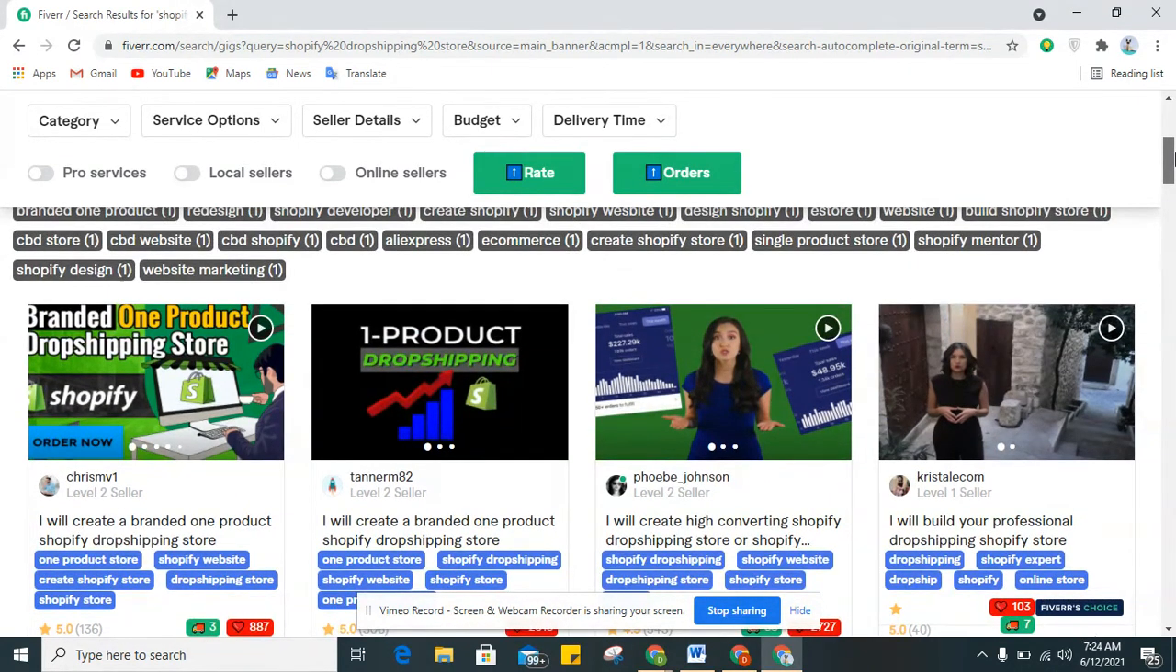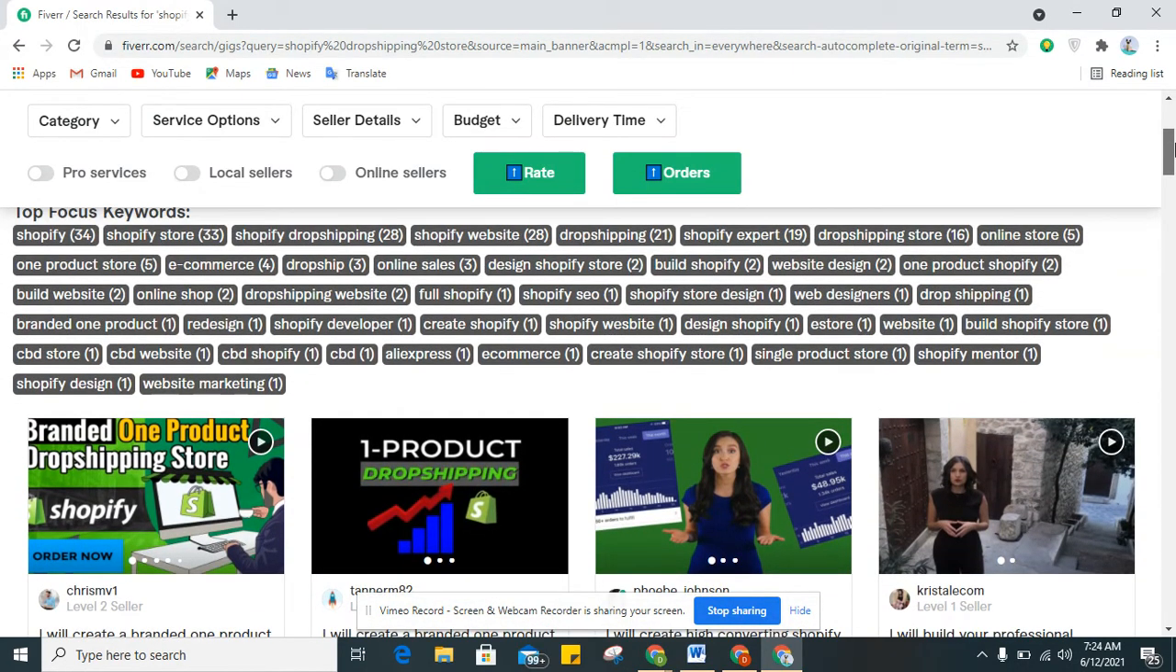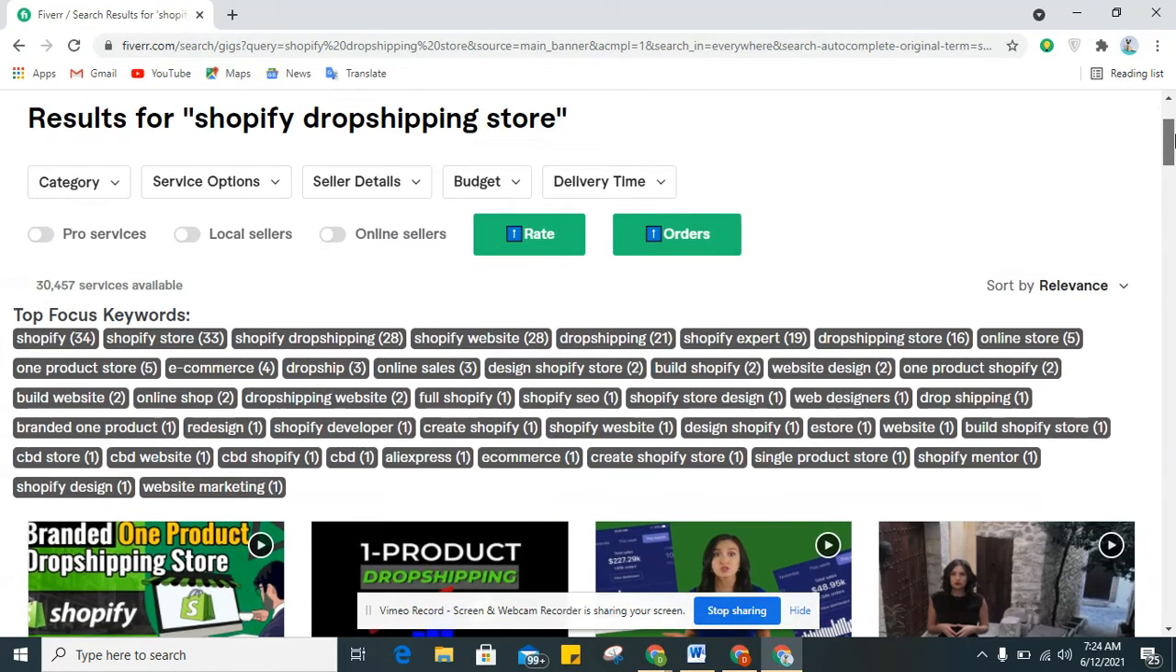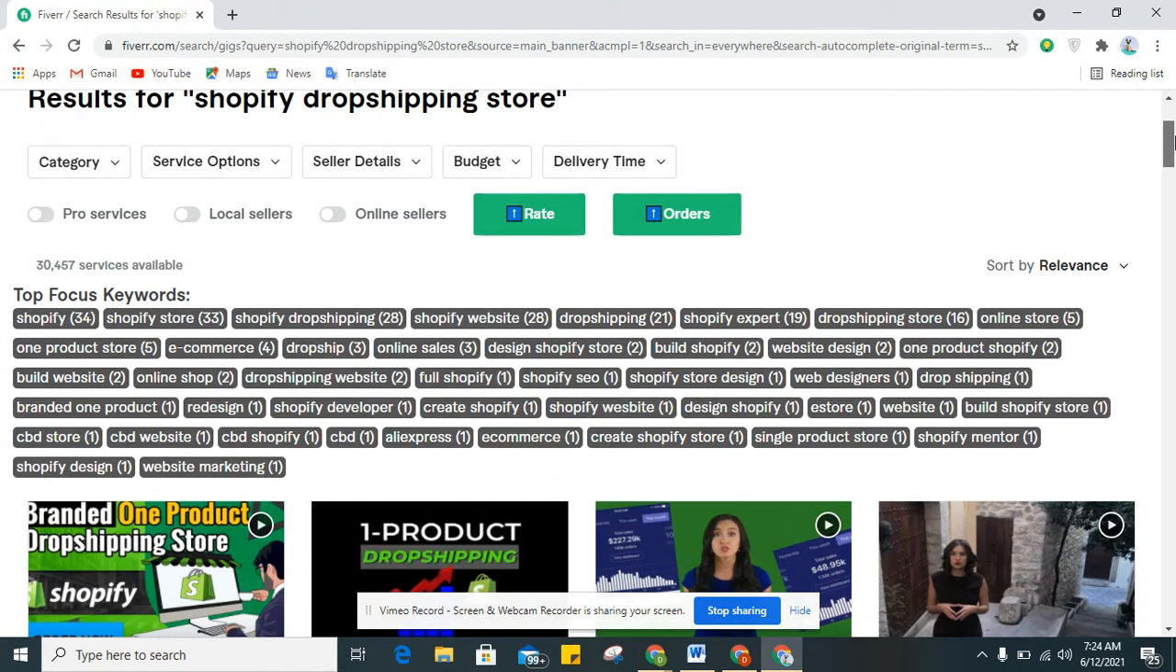Another thing is, once you know those keywords, there are new keywords that come out each time, where there aren't many people yet. Can you see that this one has 30,000 services available because people are using this keyword very well? So for you to rank on the first page for this keyword, it will take time.